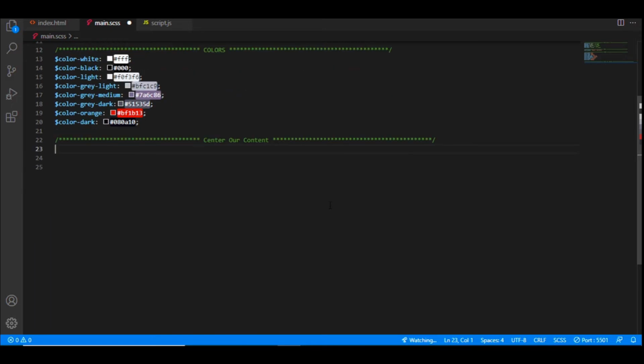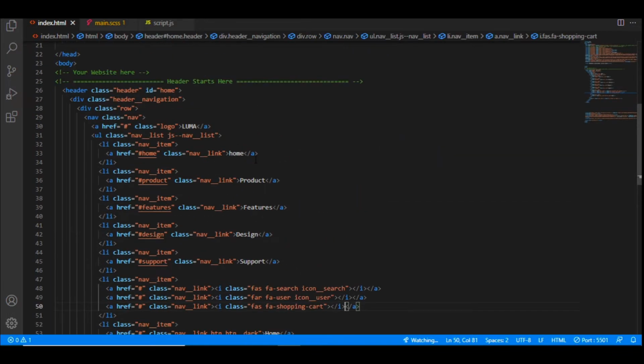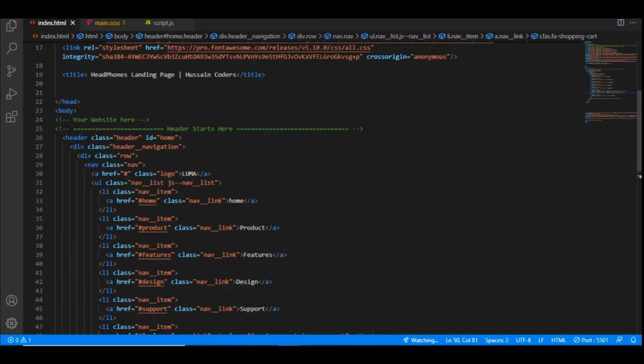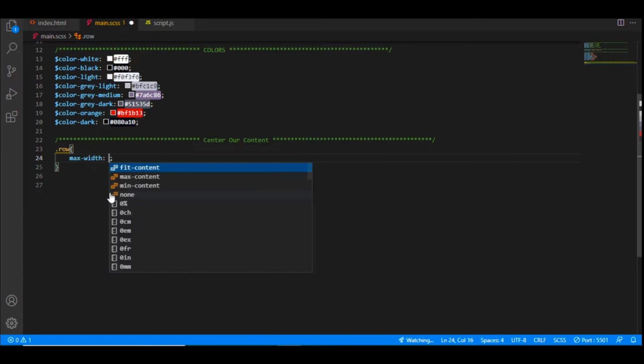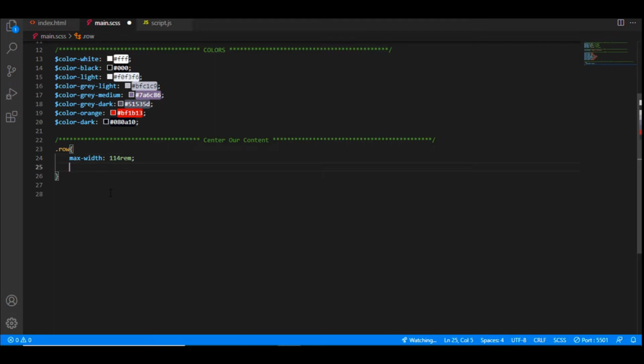You can see that I have copied the code for the structure of the website so that we can easily navigate through our code. This is the row class which has a max width of 114 rem and margin 0 and auto to center our content within our website.